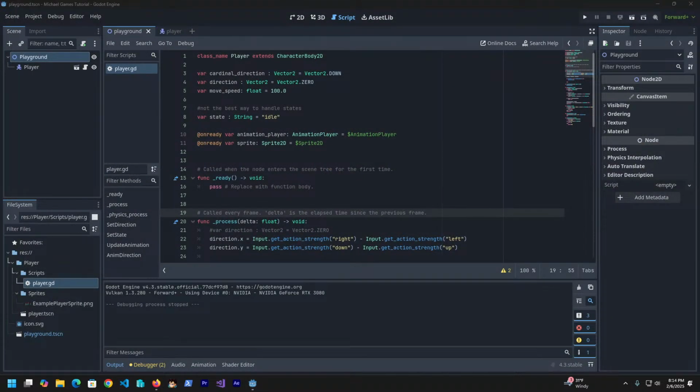Which will be a string. I'm going to go ahead and set this to Vector2.ZERO, new direction. We're going to iterate on this animation. That direction equals true.